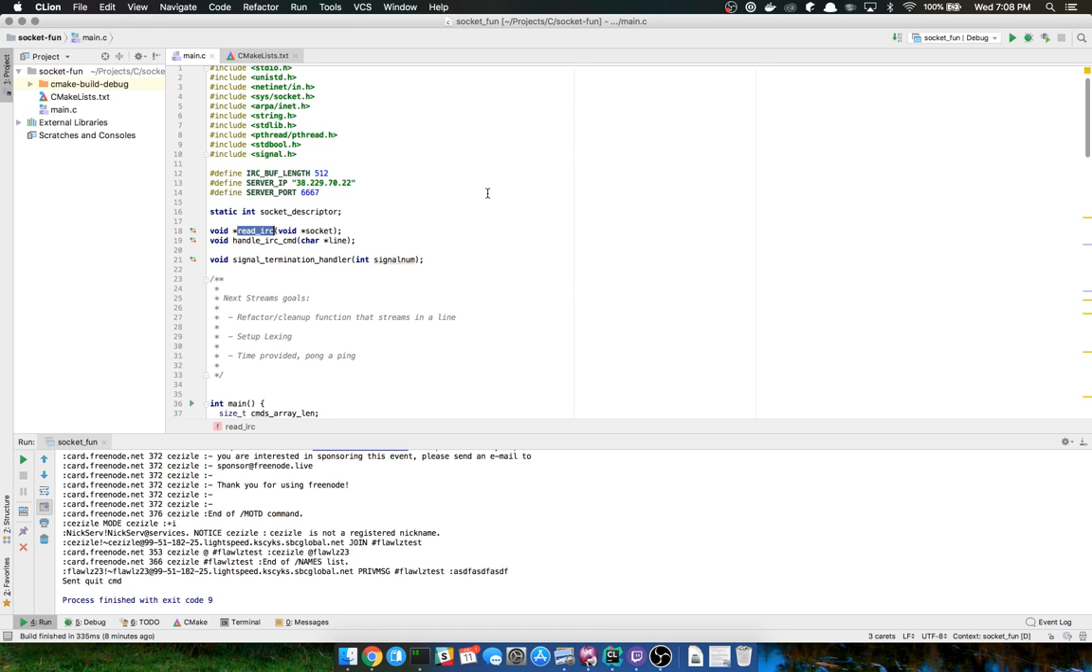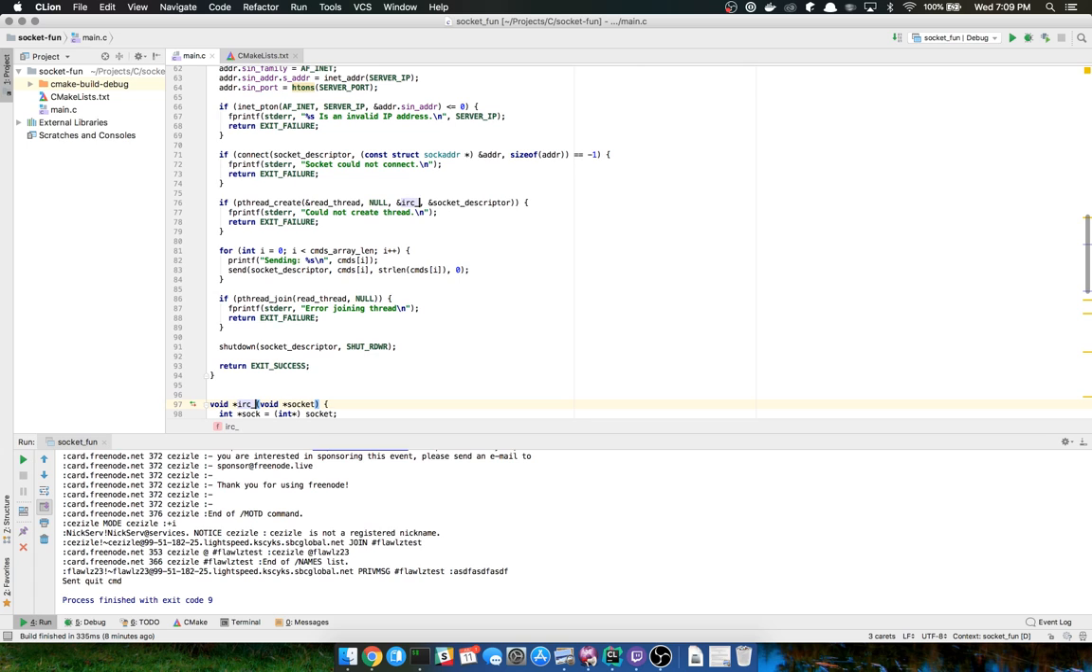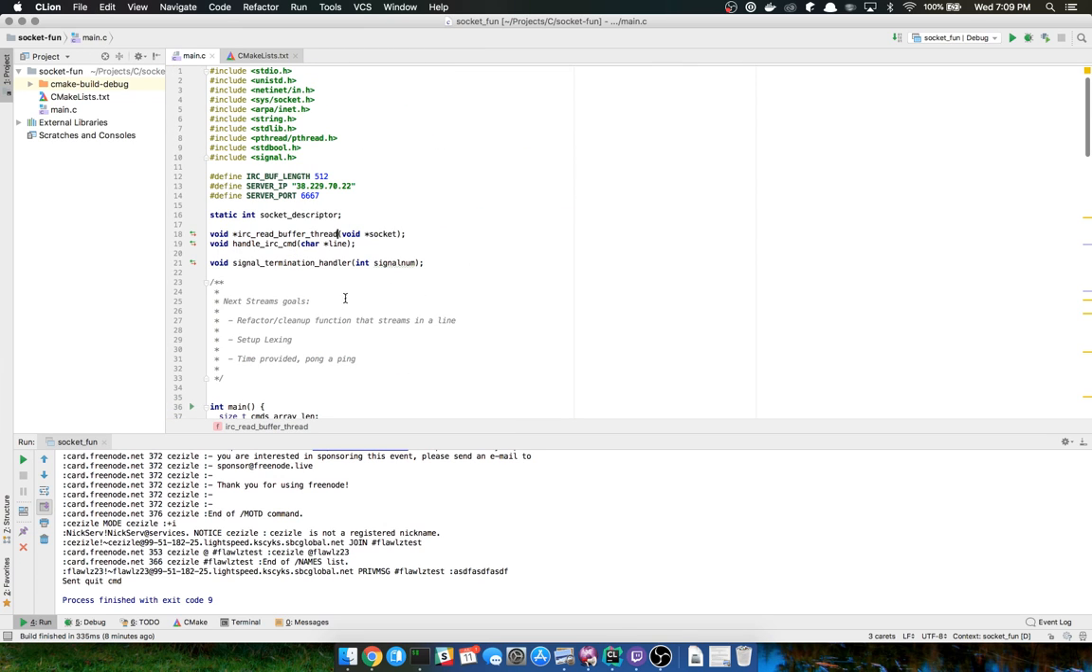I want to call this the IRC read buffer thread. We'll go ahead and name it that way so that I kind of know what that is. It is a thread. This is what I was talking about earlier, passing in a void pointer of whatever we want. And this is specifically for the read buffer.